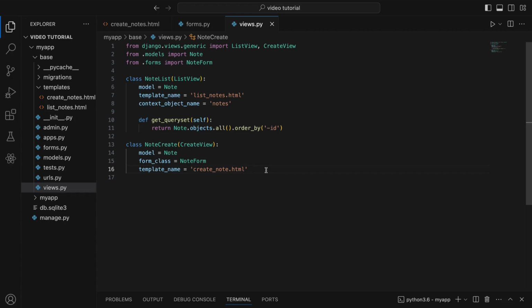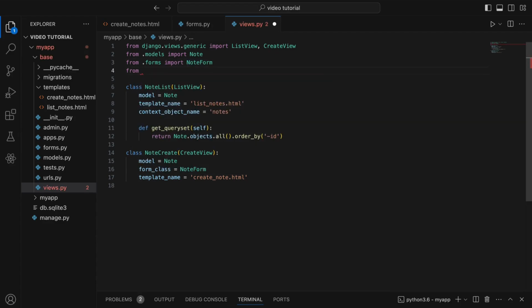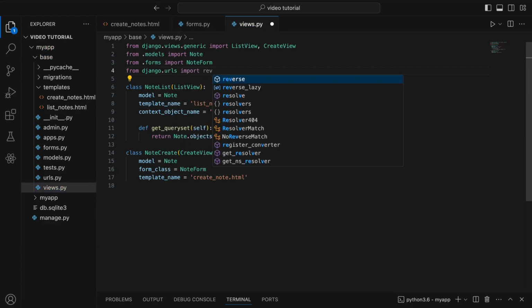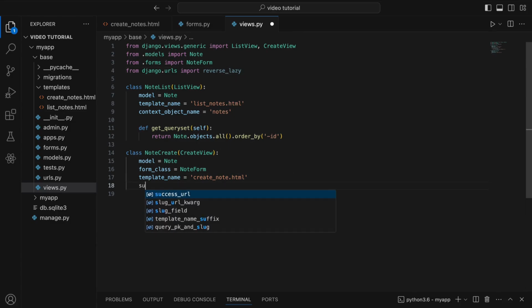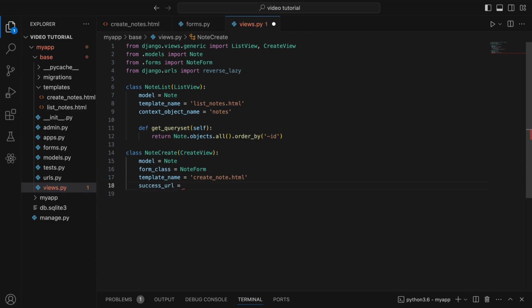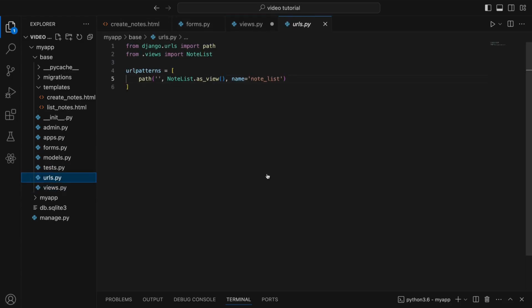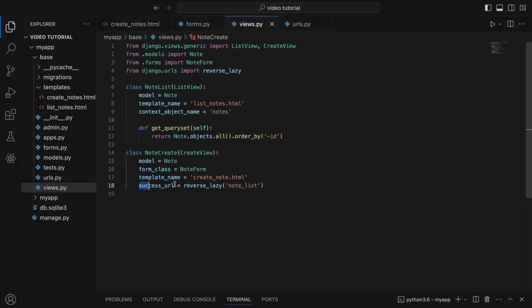And then when we create this note, when we press create note, what we want to happen is we want to be taken back to our list of notes page. And the way we can do that is importing something from django.urls import reverse_lazy. So on success, which we use success_url, we're going to reverse_lazy to the name of the path we want to go to. So the name of the path we want to go to is note_list. So what this does on success, we're going to go back to this page, and this is what the reverse_lazy does. It's going to take us to this notes list page.